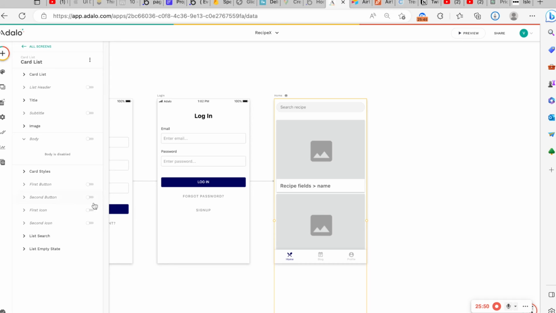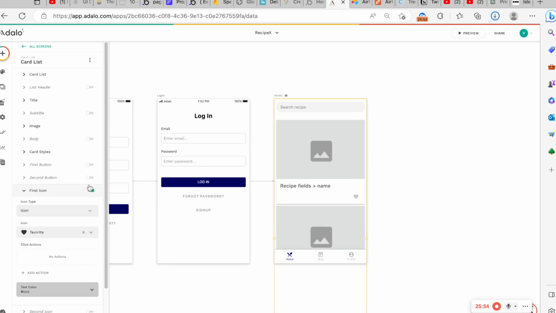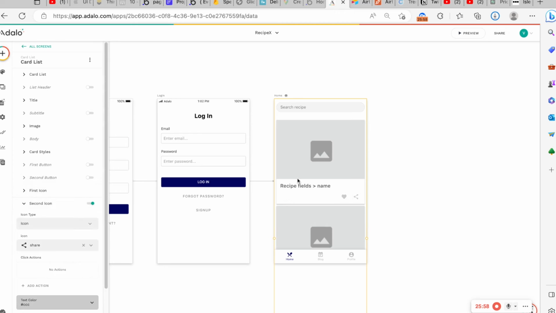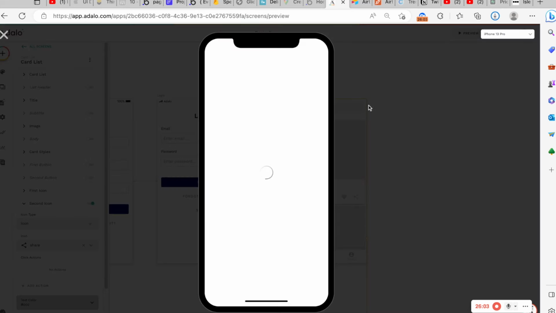And then for the icon, we can add a love icon. Then we can add another icon here, a share and a love icon. That's what we're going to do. So let's preview this and see where we are already.